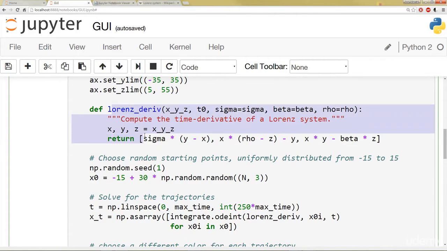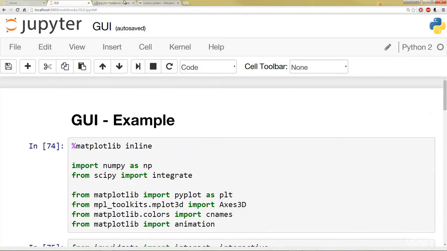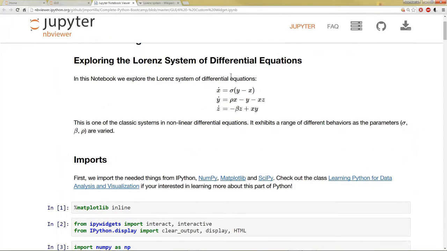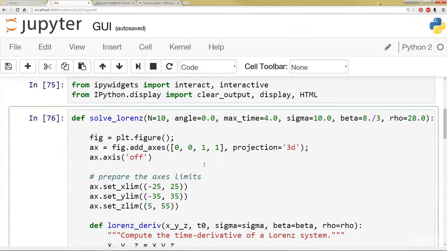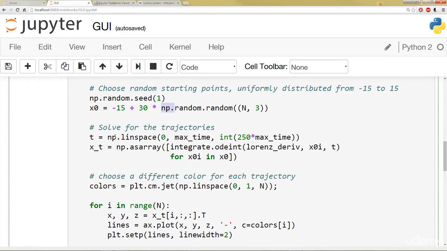Here, we're computing the time derivative of the Lorentz system. That just solves this system of equations up here. And then going back, we choose a random starting point. We uniformly distribute them from -15 to 15. So here you can see we're using NumPy imported as np. That's where NumPy is coming into play. We also use it to solve for the general trajectories, so time and xt.